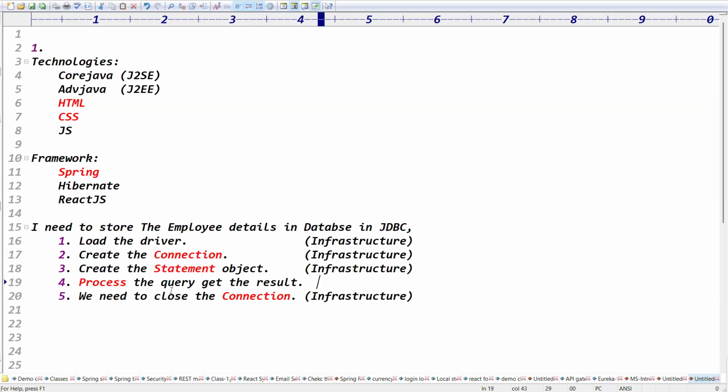What about only this query, process the query and get the result? This is called business logic. Exactly. If you build the application using JDBC, the developer should write the infrastructure logic, and the developer should write the business logic also. Do you agree or not?